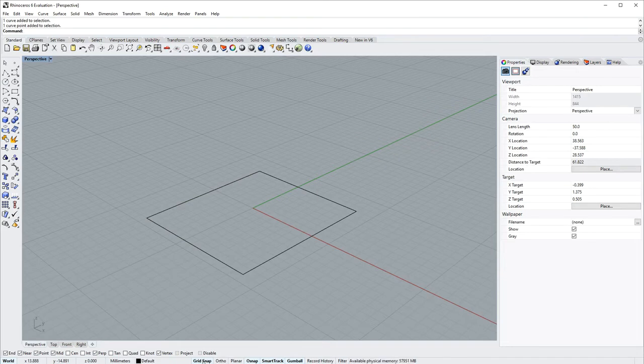Other status bar options are grid snap, the ability to snap to the grid of the construction plane that you see. O-snap, the ability to snap to objects in the scene when moving or creating geometry. And these checkboxes indicate the types of objects you could snap to.